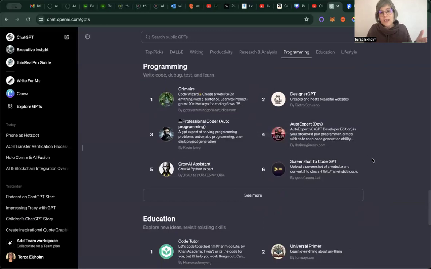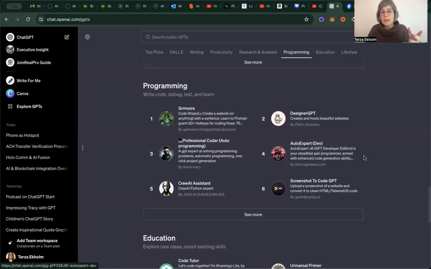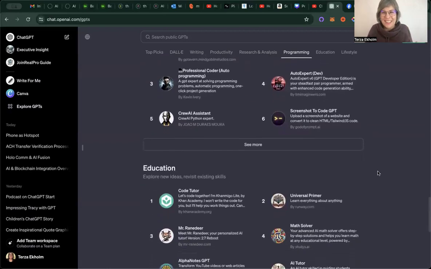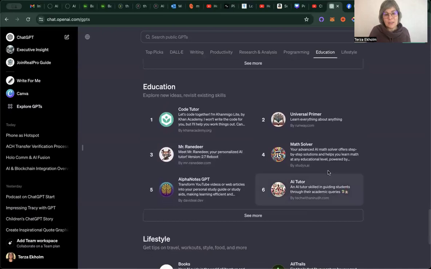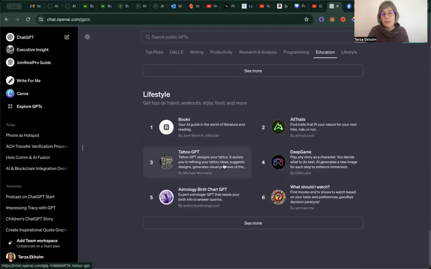Now, another thing that ChatGPT became famous for early on is its ability to code. I imagine if I'd had this when I started, never mind, computer science a million years ago. All kinds of things for education, for lifestyle. Oh my goodness. If you want to design a tattoo, there's a tattoo GPT.